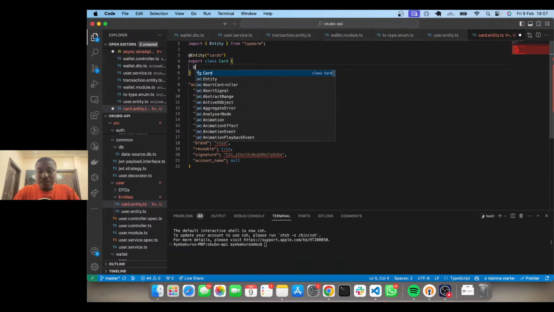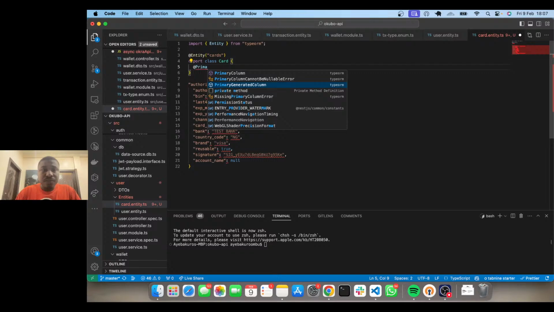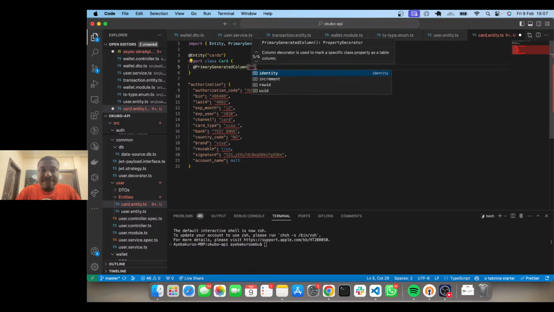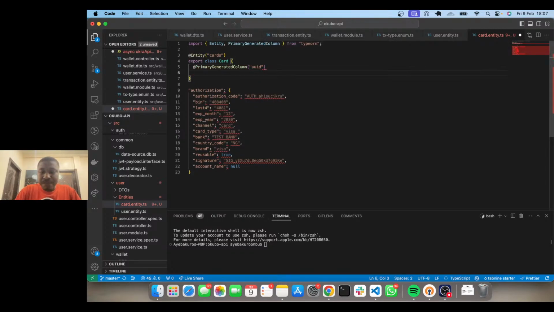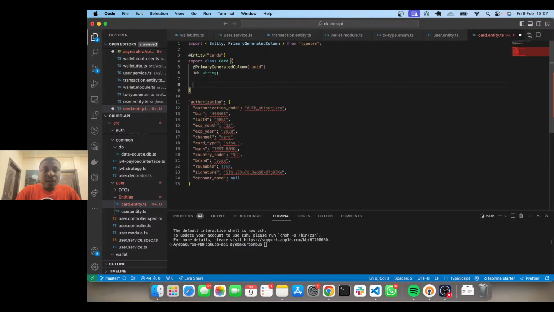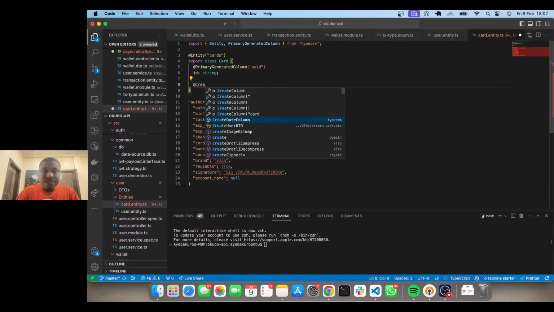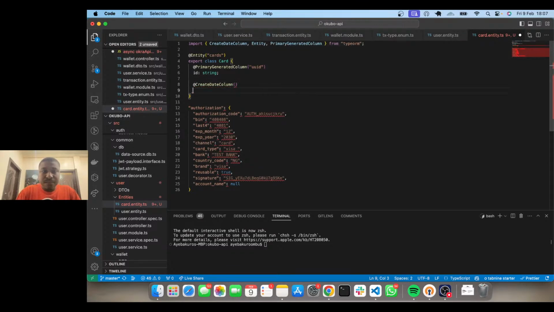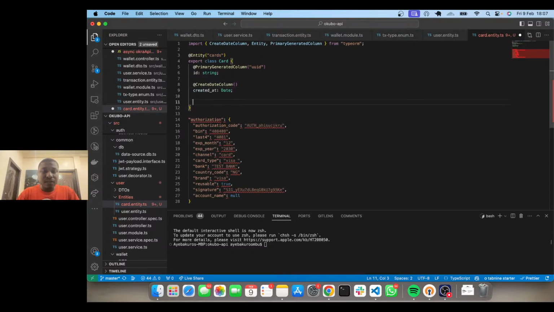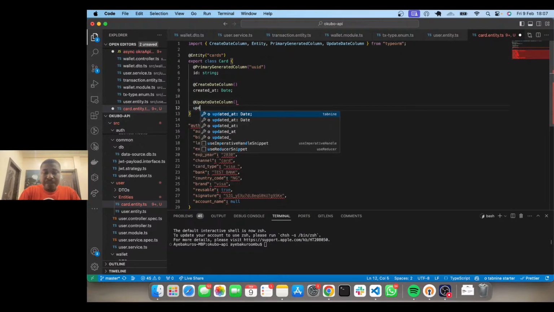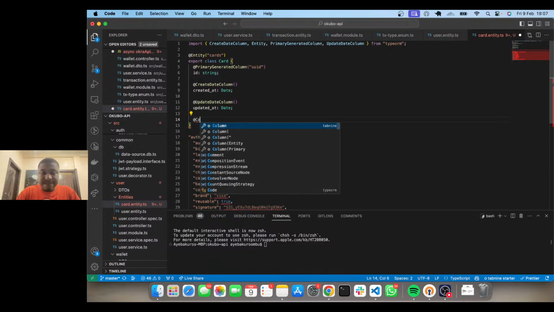First of all, we need a primary generated column, and it's going to be UID, ID of type string. We'll have a create date column, to be createdAt of type date, an update date column, updatedAt of type date. Then we can now start having our columns.